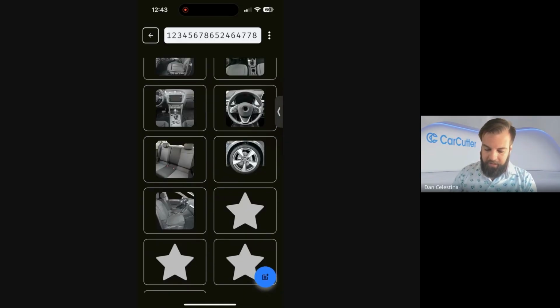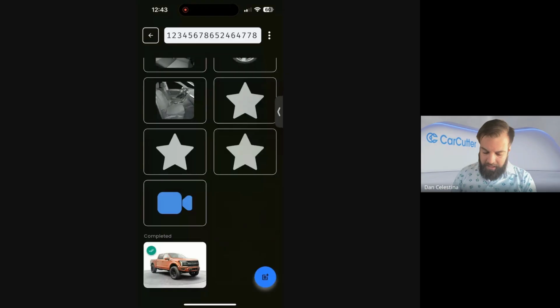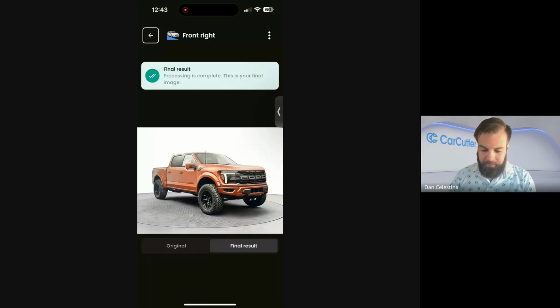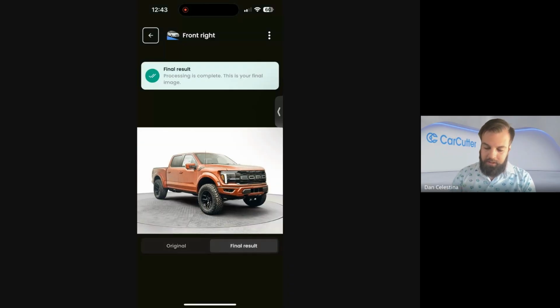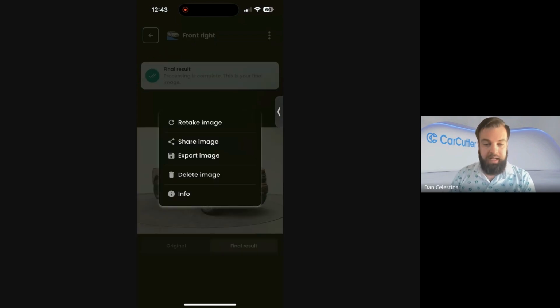You can see here, I still have all these other photos I need to take. And then I have completed right down here at the bottom. On this page, you can see the original or the final result. If you direct your attention to the top right, you have three dots. You can hit retake image, share image, export image, or delete image.